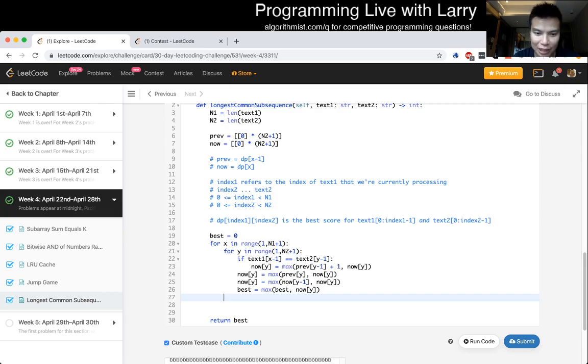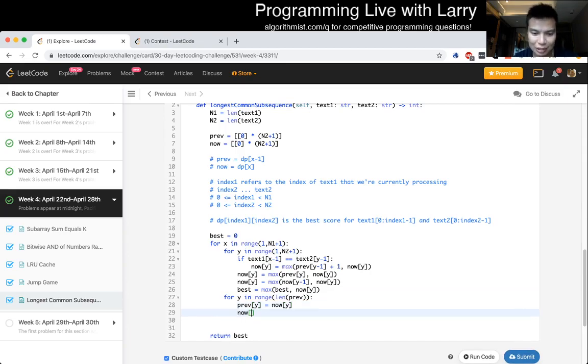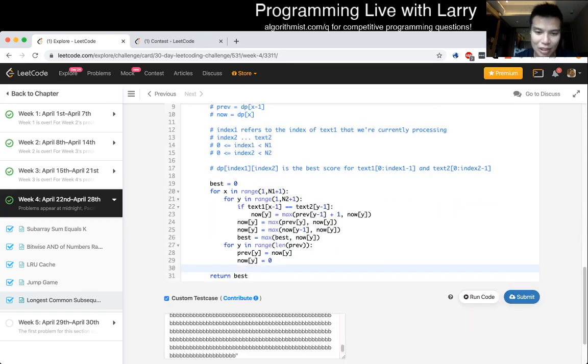So now we write for y in range, let's do len of previous. And then now previous sub y is equal to now sub y. And then now sub y, we could set it to 0. It doesn't really matter. It's just a base case. Actually, yeah, no, it should be 0.